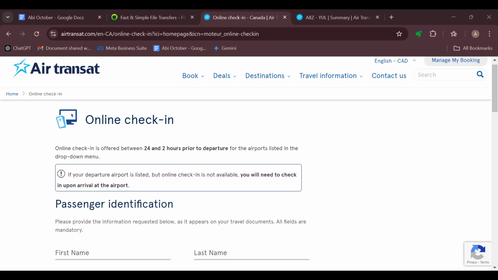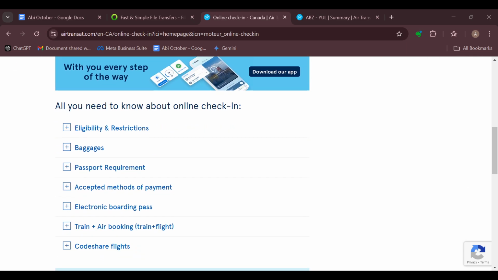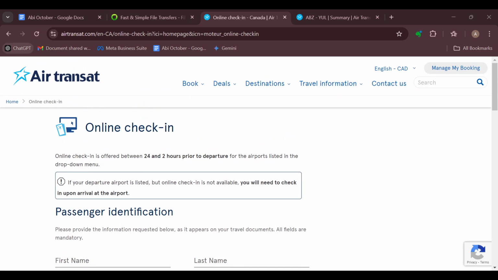All right, follow the prompt, complete the upgrade process, and then just like that, your flight will be upgraded to club class. This is majorly how to go about it.